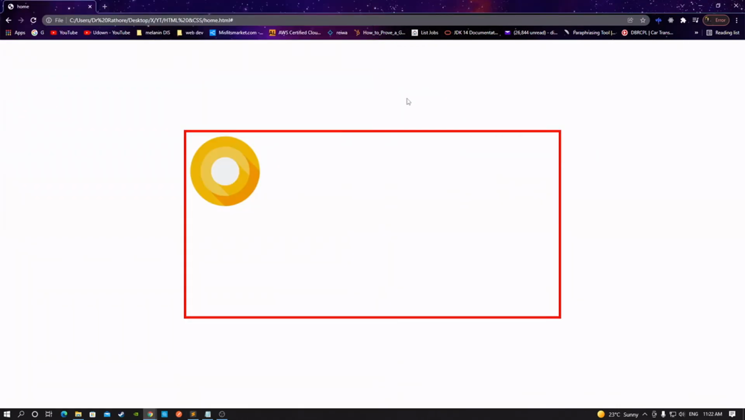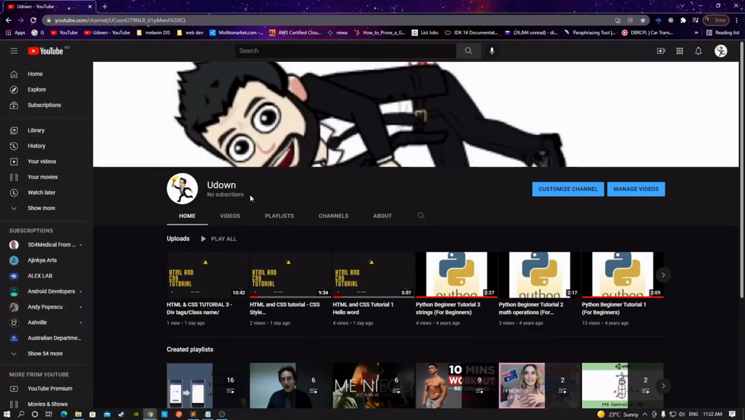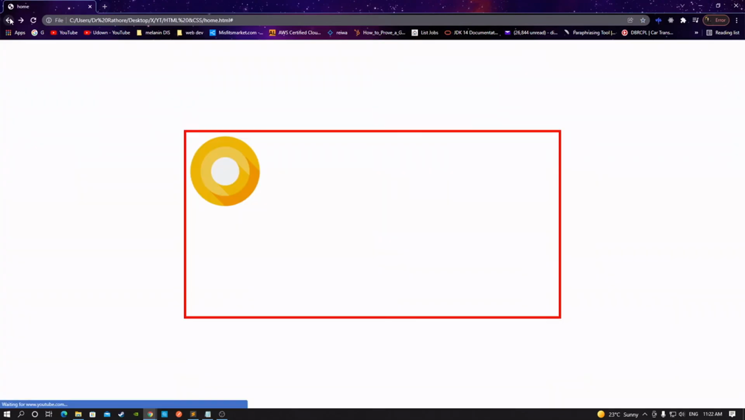Alrighty, so now if I refresh, you're gonna see that it's showing a different arrow sign. If I go back and see the arrow sign, it means it's a link. So if I click on it, it will take me to the place where I want to go. Boom, there you go. That's how it's done.